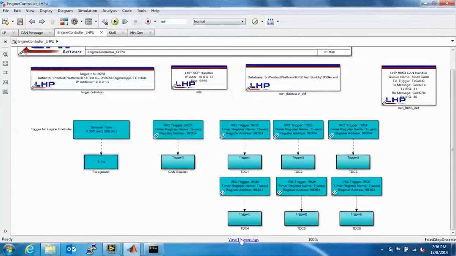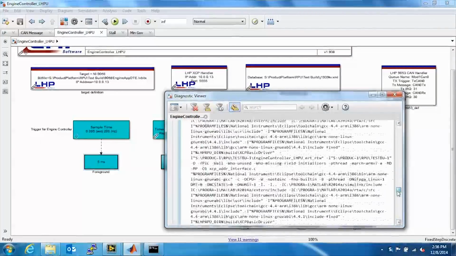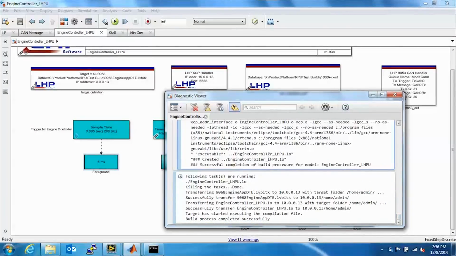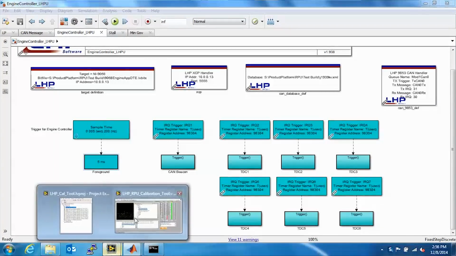I promised that I will open the diagnostic viewer. Here it is. It generates lots of files, and finally, after it generates all those files, this is the file that it sends over to the target. So it's already running on the target. I can go ahead and start the engine, or should I start the CAL tool first? Let's open up the CAL tool so we can observe what's going on.